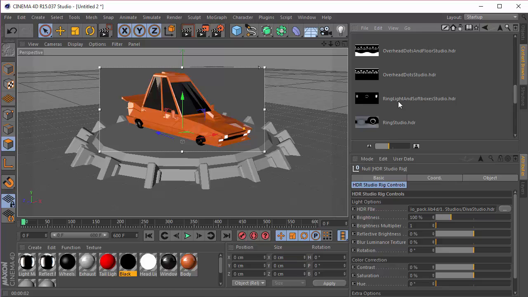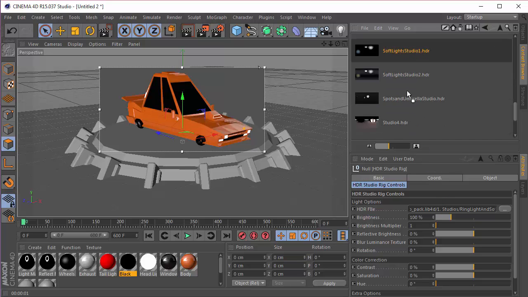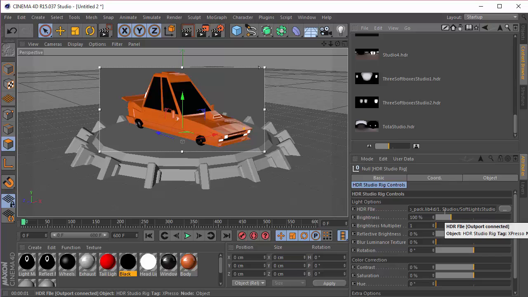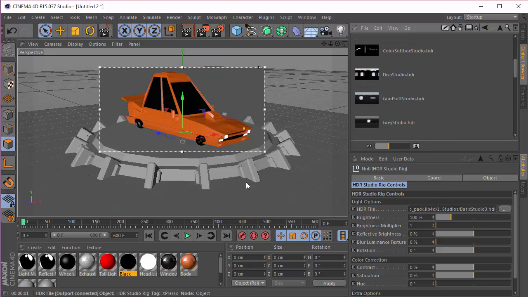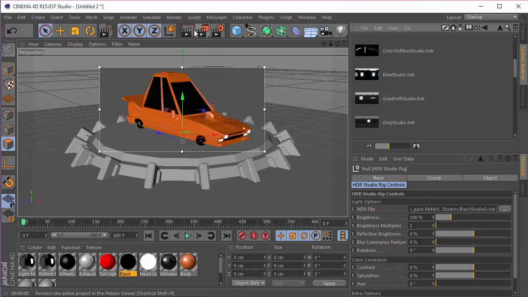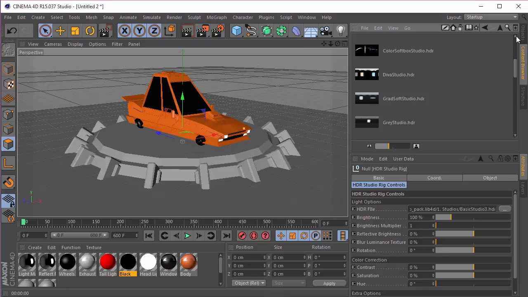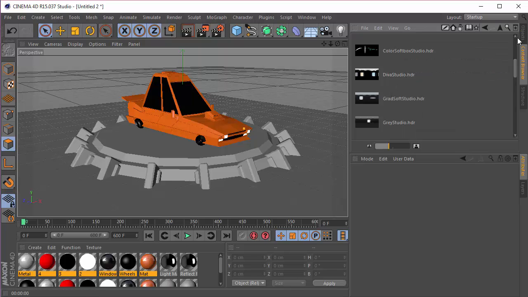Let me put another one, and let's look at the changes, and immediately boom, we can see more changes. Stop soft light studio, drop that in. Let's see, we can do a lot of changes. So I just did a lot of experimenting, and for me I thought Basic Studio 3 fit really well. So let me just drop that on, and let's close this, and I'm going to take this and remove the interactive render region.